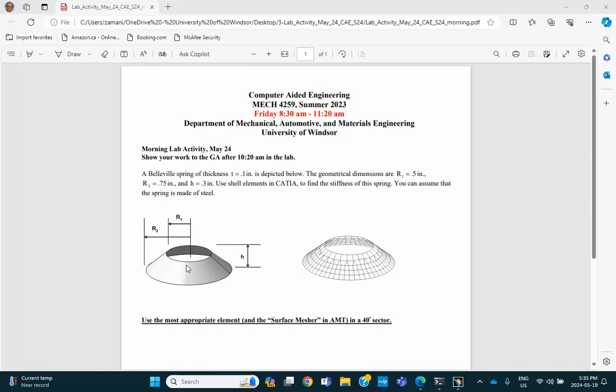a rough idea of the actual stiffness of the structure. When you look at this thing, I hope you realize that it has to be solved with a shell element. And also, you're asked to take a 40-degree sector because there are many planes of symmetry here, and you can take any sector, and that's fine. But you're asked to do 40 degrees, okay? And also, the meshing is to be done in the fancy mesher, the advanced meshing tool.